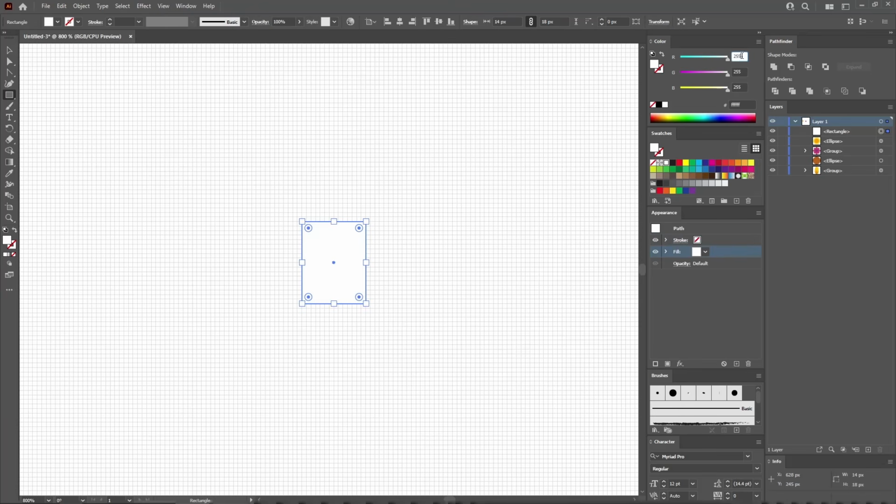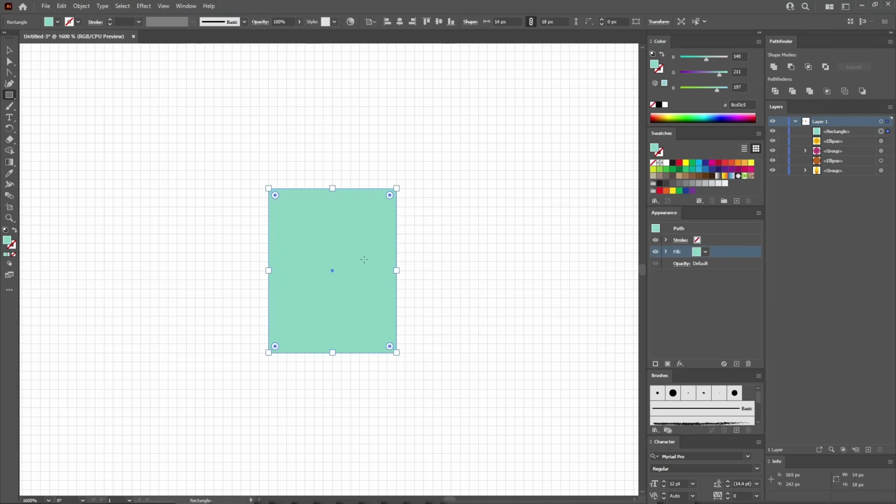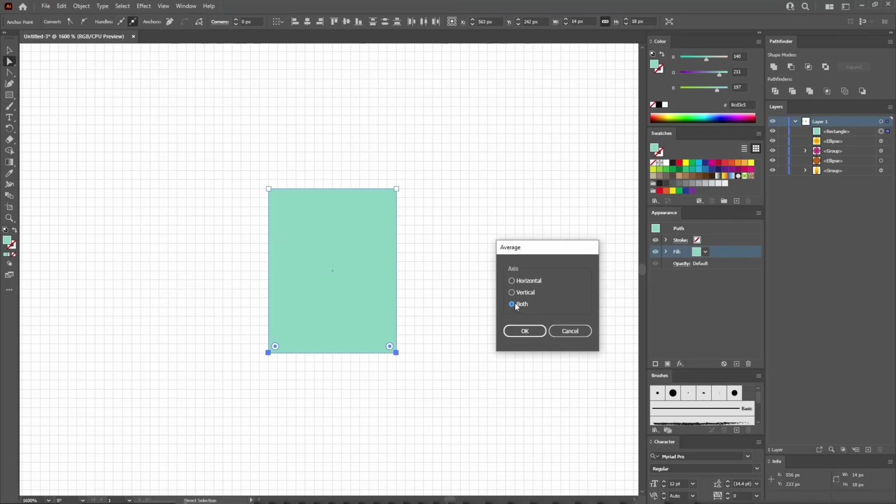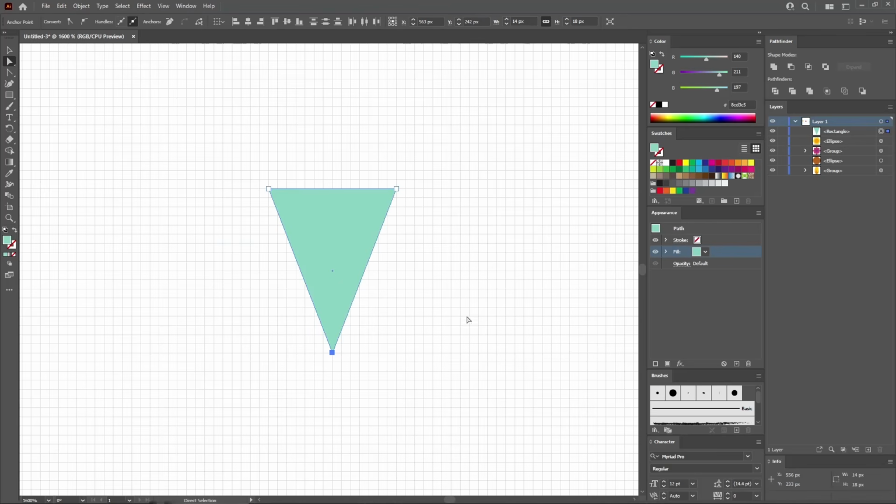Select the fill and replace the color with 140, 211 and 197. Press Ctrl and plus to zoom in on this new shape. Switch to the direct selection tool and use it to select these 2 points. Go to Object, Path and Average. Check this both box and click OK to turn your rectangle into a triangle.